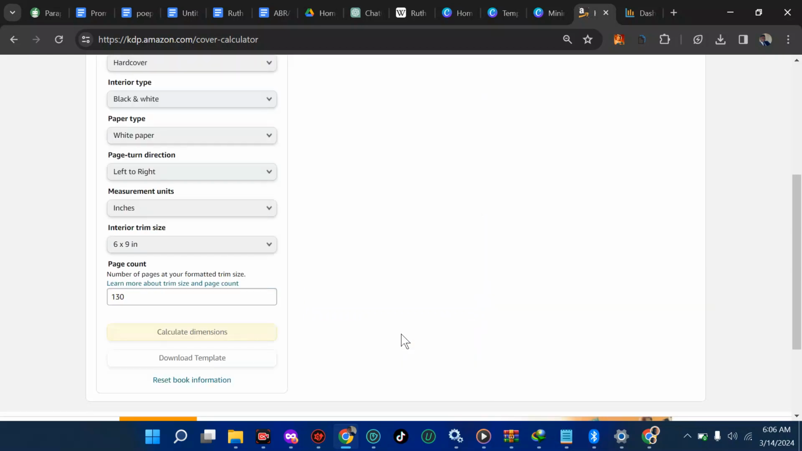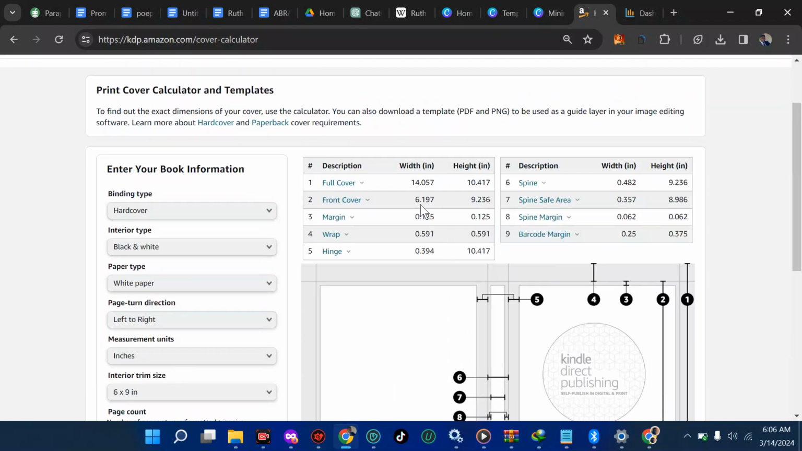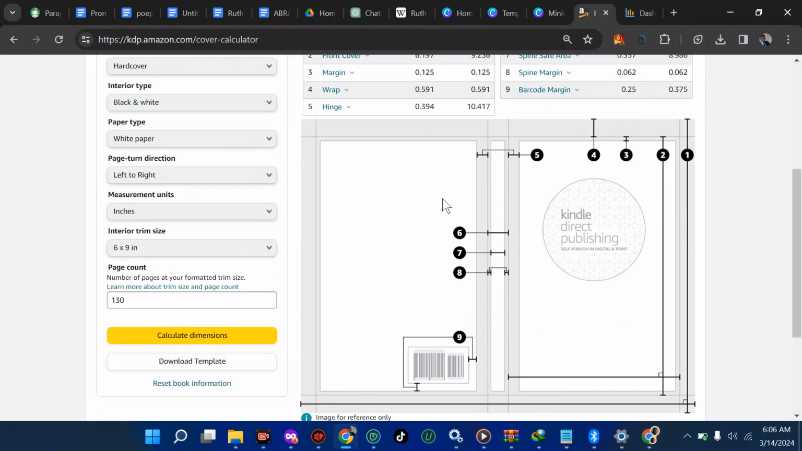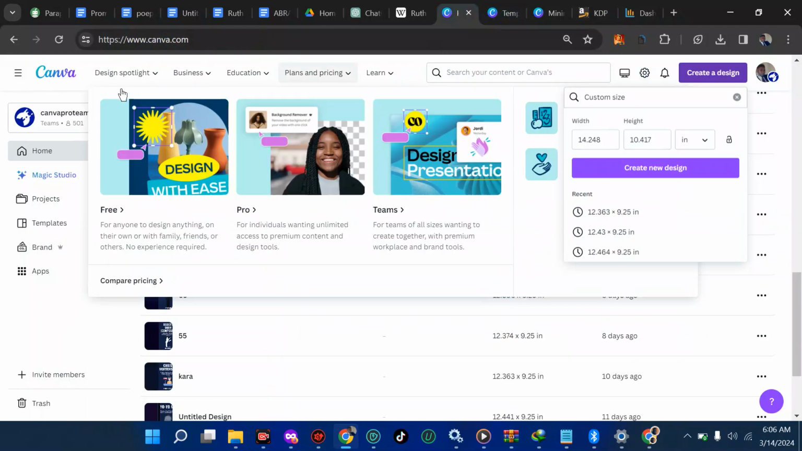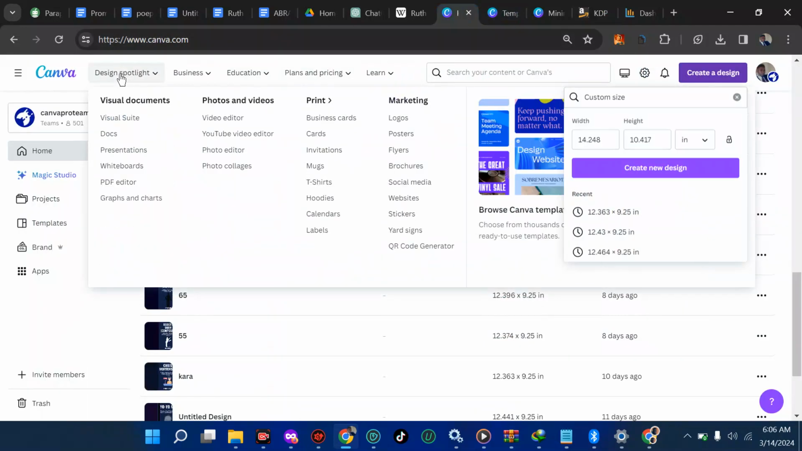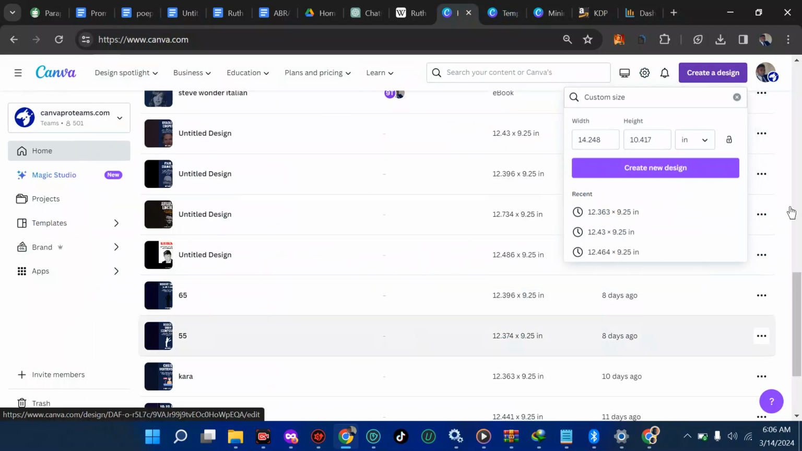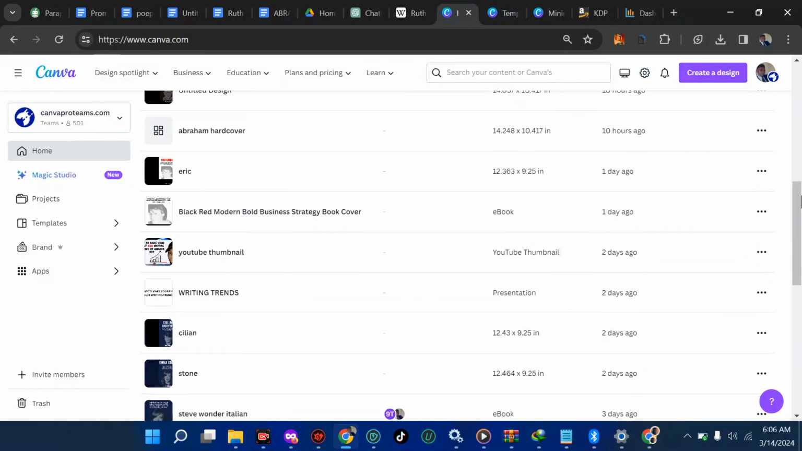Then when you click on calculate dimension, the next thing you want to do is to copy this. So for you to do that, I'm going to leave this like this, or better still, you can just download it by clicking on download. But now I have it open. Let me first of all create a design. For you, just head on to canva.com, depending on what you are using. If you're using Adobe or Corel Draw, just create your design.